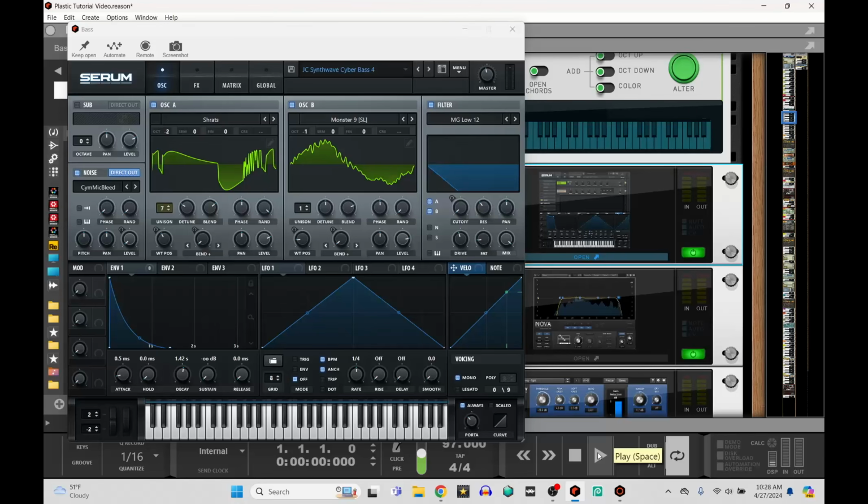I did make the bass in Serum, but a free alternative is to just use Vital. You will have to use a custom wavetable, which you can probably find online if you just search for Serum wavetables. Sounds like this.